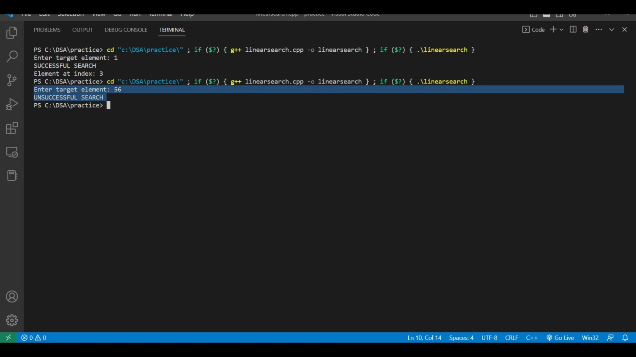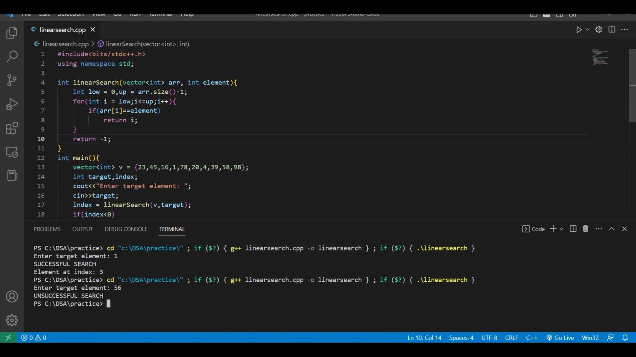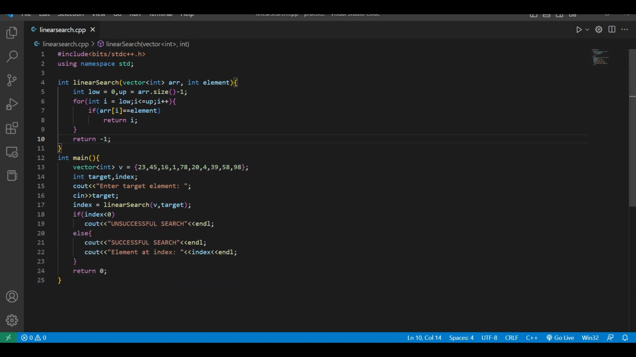Okay, you can see our array here. There is no 56. One is present at the third index.